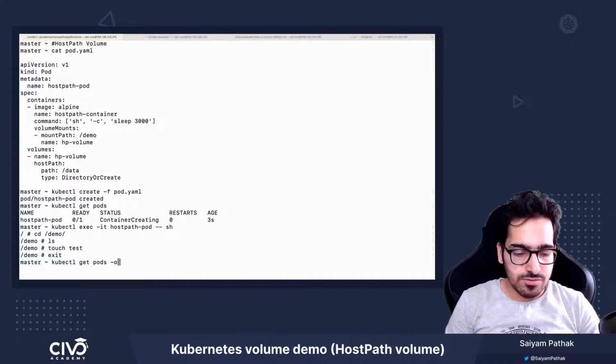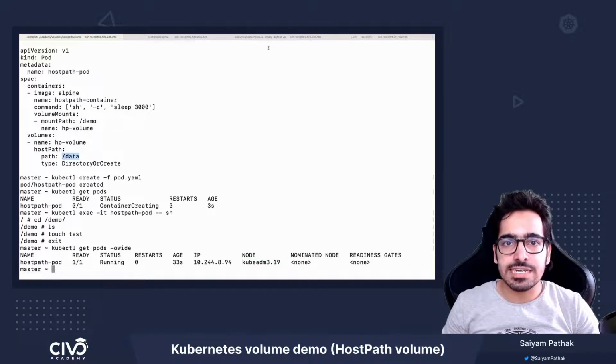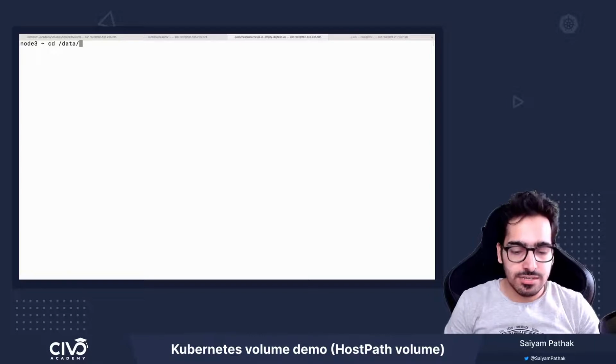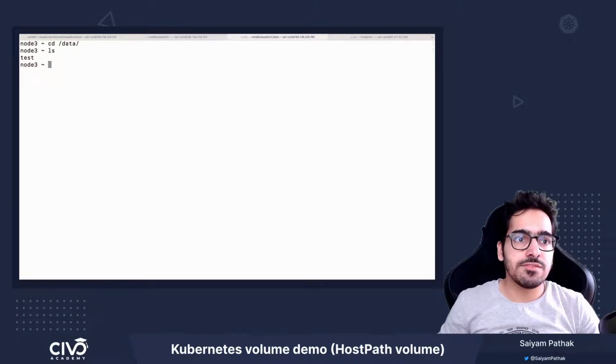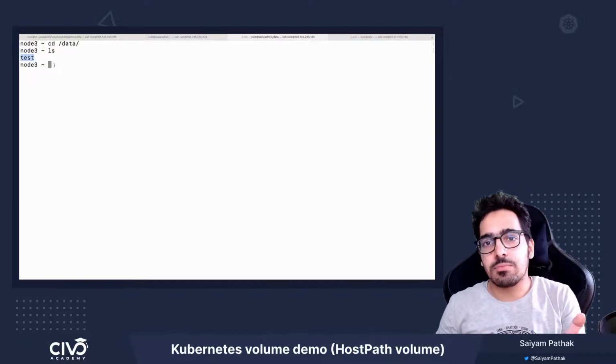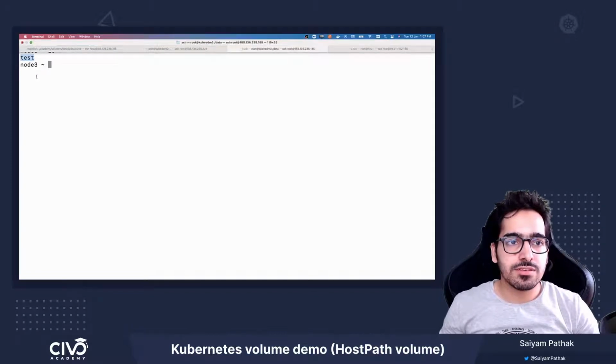kubectl get pods -o wide. So this particular pod is running on node 3. So I already have node 3 opened, and inside that it should be having /data. So this is node 3. Let's go to cd /data, and we can see our test file is already created. So whatever we created inside the pod, it is there. So that's how the mounting works. So we have success.